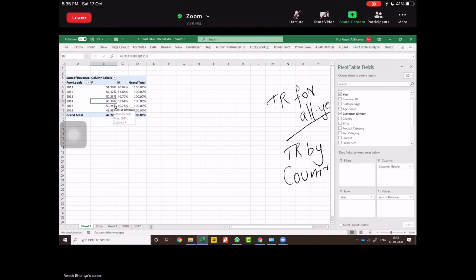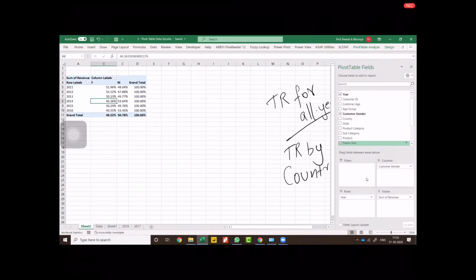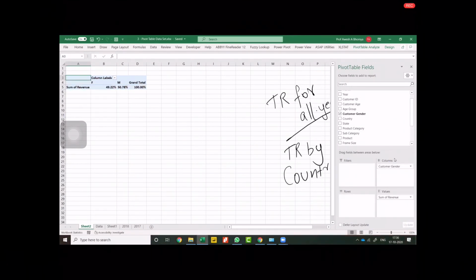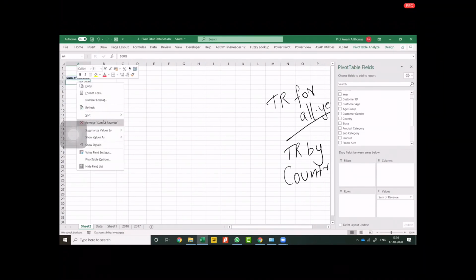What you can do is add multiple fields to your rows and columns accordingly. So let us just remove this year from here and remove the gender. Now we have just the revenue, that's 100%. So you can change this back to the value. You can just say show values as no calculation. And you have the 9.5 million.